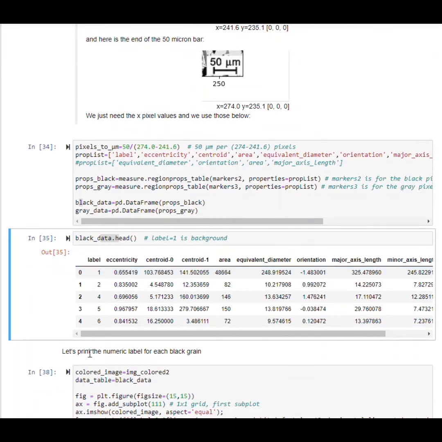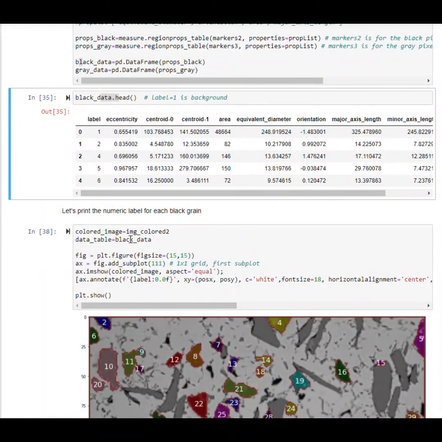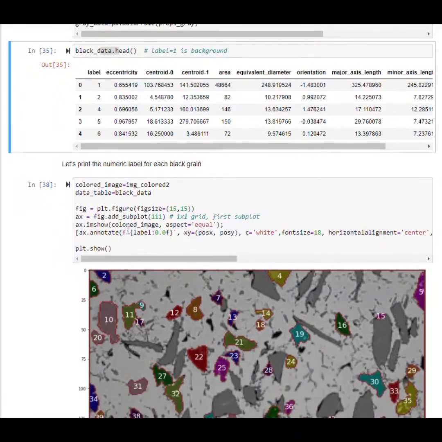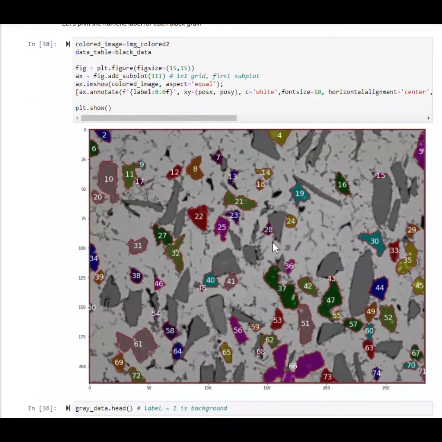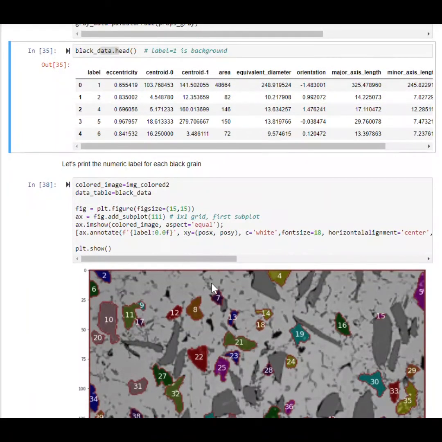Alright, so let's scroll down, and we're going to take a look at plotting this image again, but now applying each label to the particular particle. This is just handy sometimes, especially if you're interested in a particular particle, say maybe particle 31, then we could pull the data out for just that one particle. So I like to be able to do that.